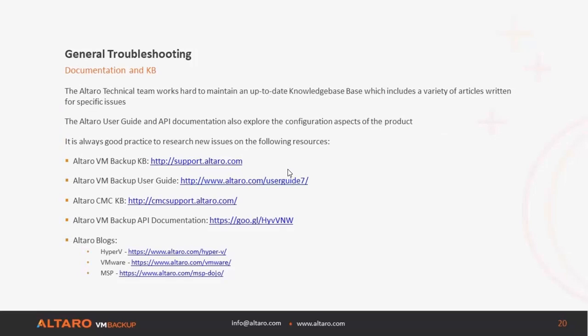Before concluding this section, I'd like to remind you that whenever you're finding difficulty in troubleshooting any particular problem, it's important to refer to the relevant knowledge base articles. We have two distinct knowledge base libraries which relate to the Altaro backup and operations and also to the Altaro Cloud Management Console, and we also provide documentation related to APIs. Finally, there are the Altaro blogs, which take a more general approach and provide excellent educational material in relation to Hyper-V, VMware, and the MSP industry.